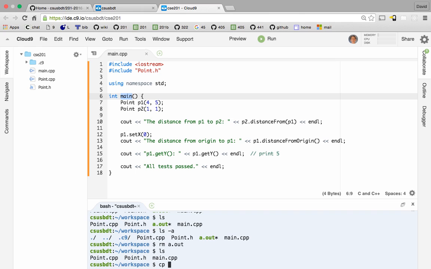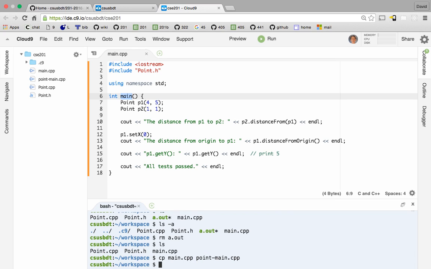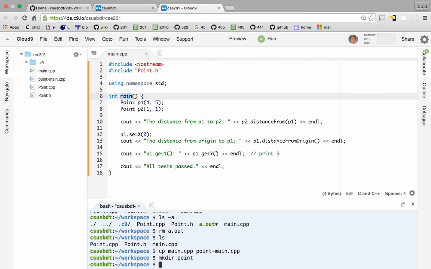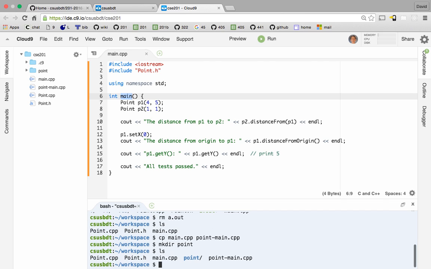So I'm going to copy main.cpp to, I'll call it point main. That's the main for the point example, the point class. We looked at that last time. And let's say I want to simplify my folder here. So I'll create a directory, mkdir, and I'll call it point. And you can see it from ls, you can see it in the visual display up there. And I want to move those files into it.